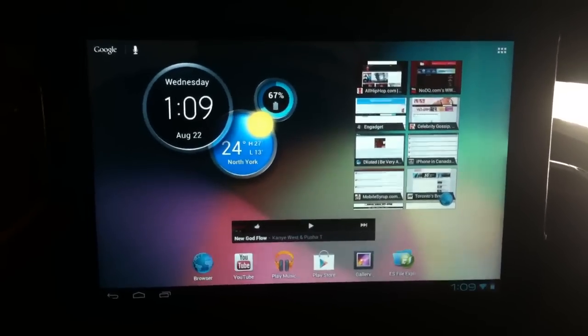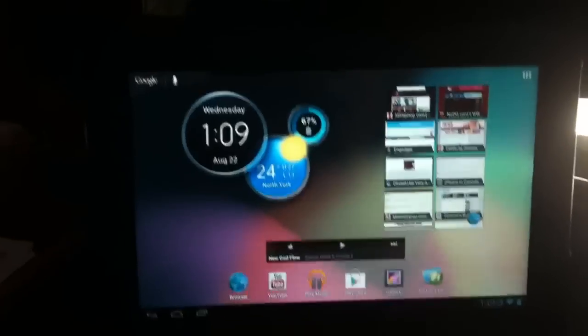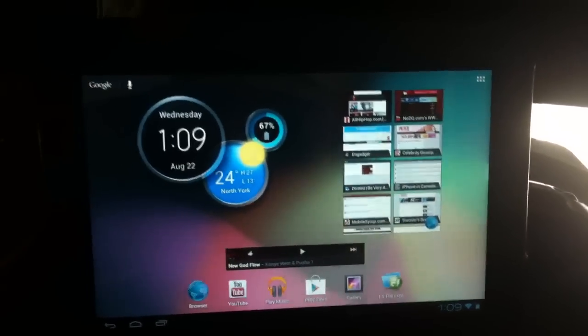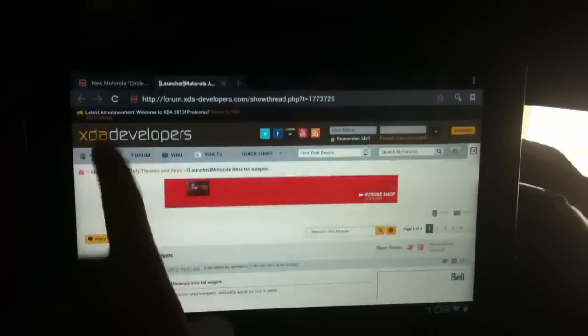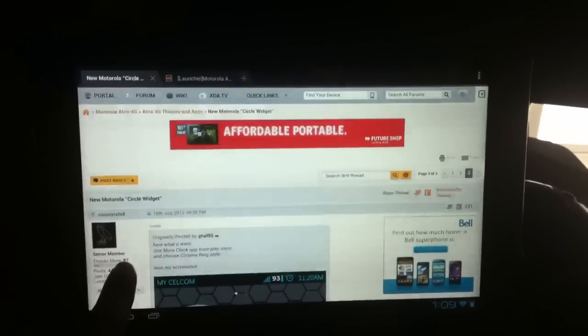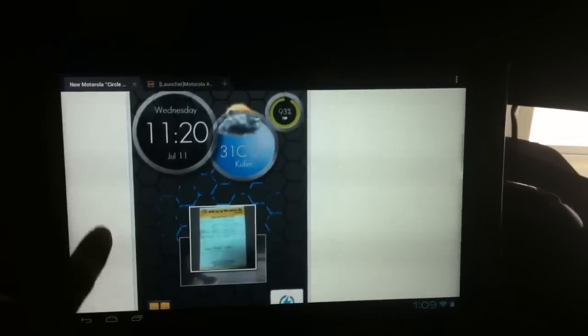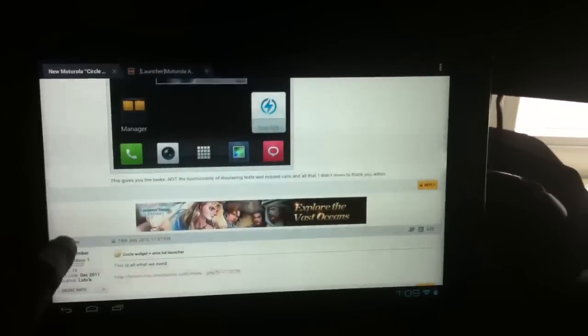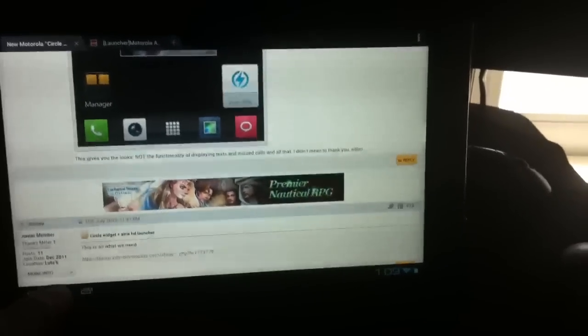And once you do that, you want to Google Motorola Circles widget. And it's the Motorola Atrix widget, which will come up as a result through XDA developers. I'm not going to go ahead and install it again because I do have it installed, but just know it will take you to the XDA developers website. It will give you the download link, and you'll basically download it onto your tablet.